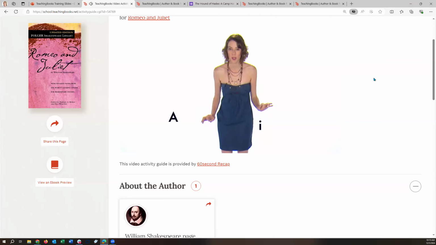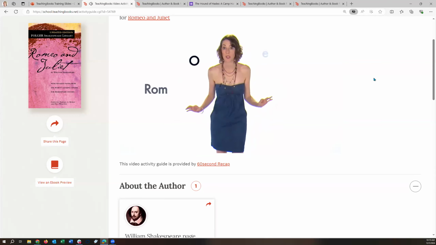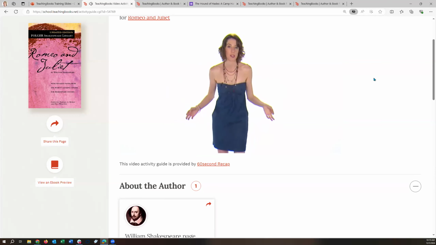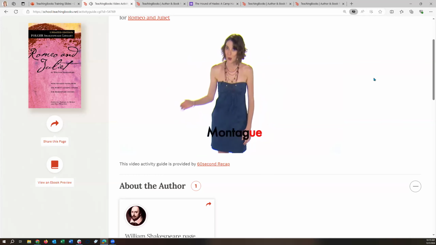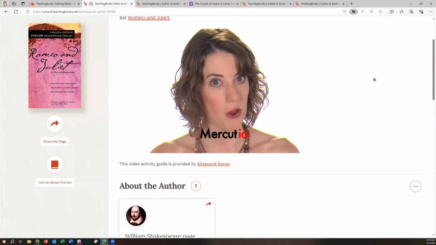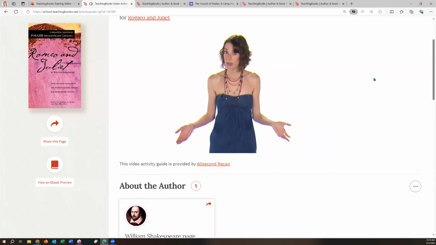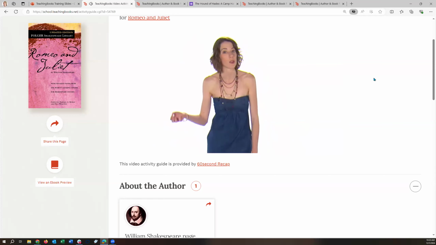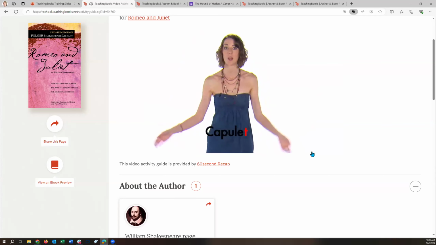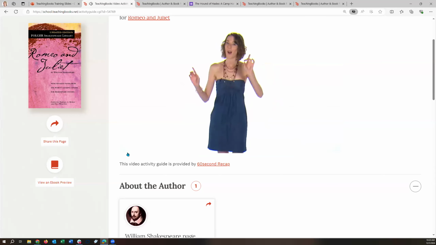First, a memory trick. All the main characters who are Montagues have names that end with vowel combinations, just like the name Montague. Romeo, Benvolio, Mercutio. Easy, right? Same thing for the Capulets. All the main characters who are Capulets have names that end with consonants, just like the name Capulet. Juliet and Tybalt. See? On to the characters themselves.